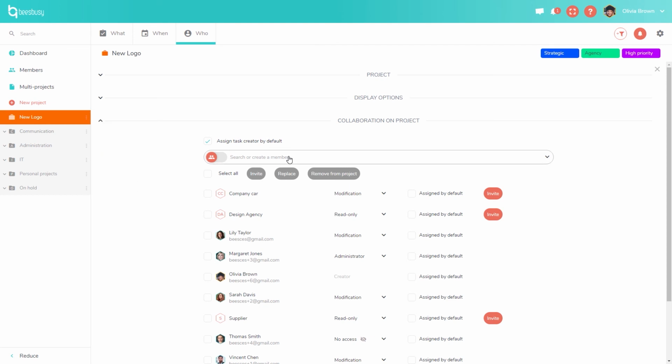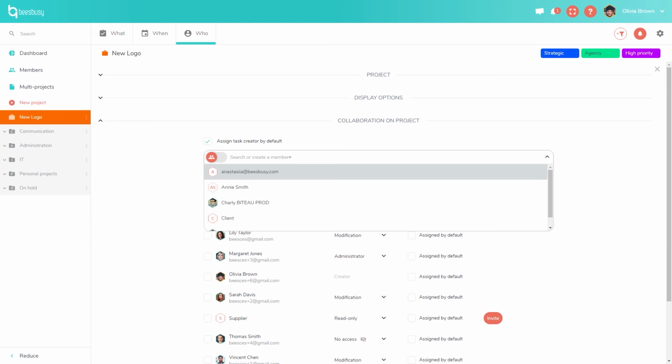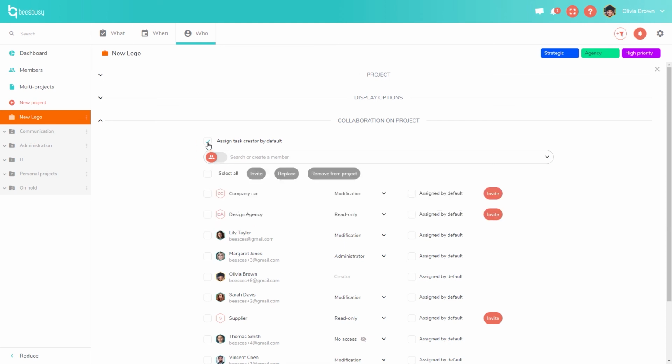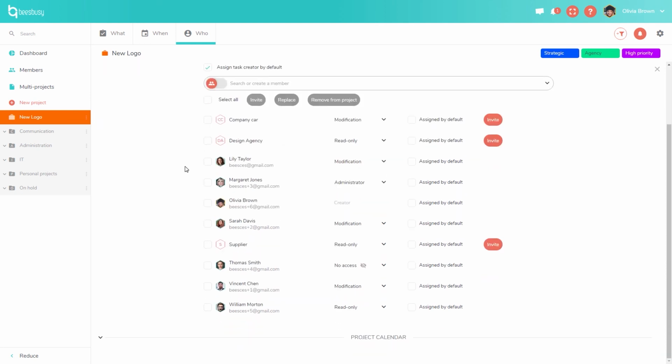Here, you can select members to be added to the project. You can also decide if you want the member to be the creator to be assigned by default to the task. Here, you can select members, and you can also change their access rights. You have different access rights available in Beesbusy.